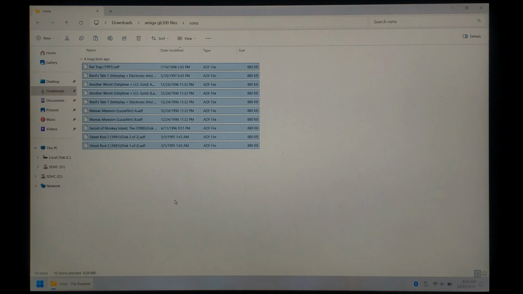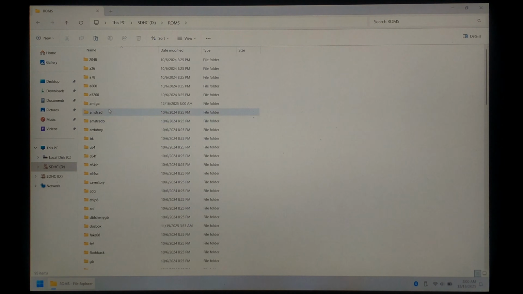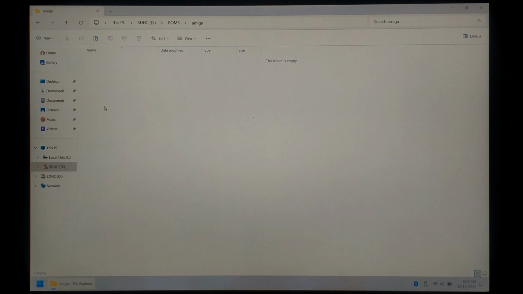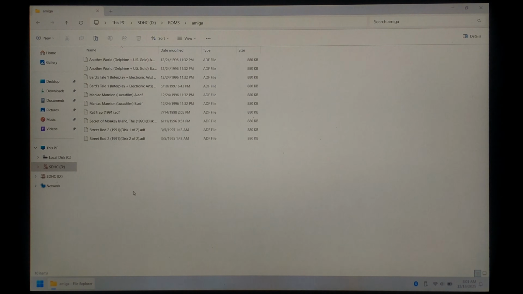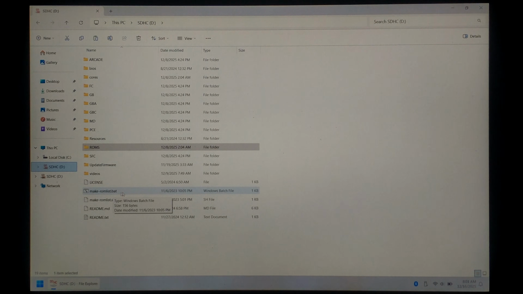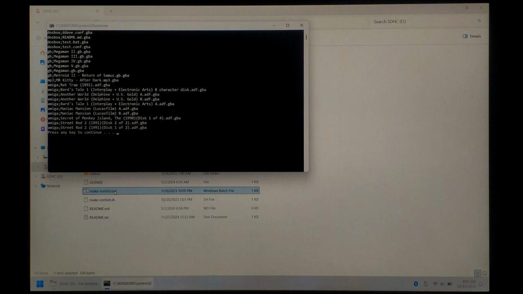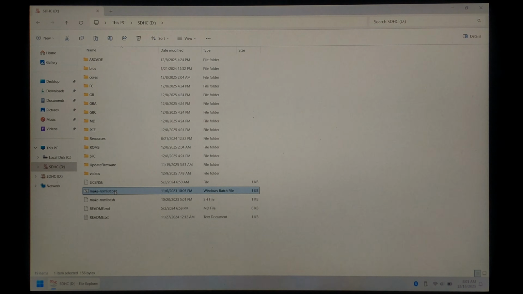We'll just copy them all, Control A, Control C, go back to our SD card, go to the ROMs folder, open up the Amiga folder that we just created, and paste them all in here, Control V. The only thing left to do is create our ROM stubs. So once more, go back to the root of the SD card, and run the make ROMs list batch file. Just double click on it, should generate all the stubs. And that's it, we can press any key, and we are pretty much done. We'll safely eject our SD card and move back over to our GB300.